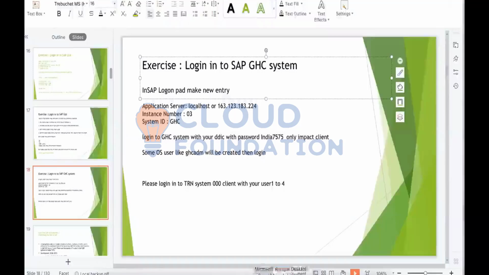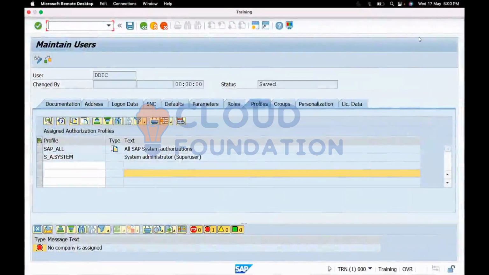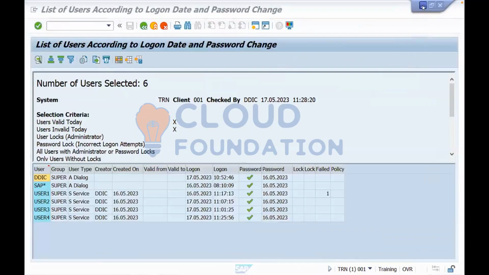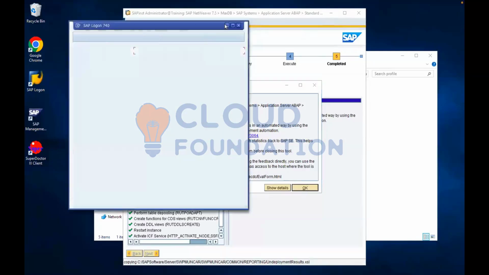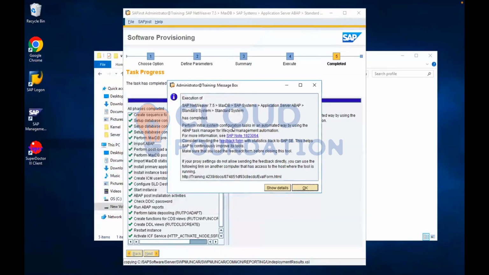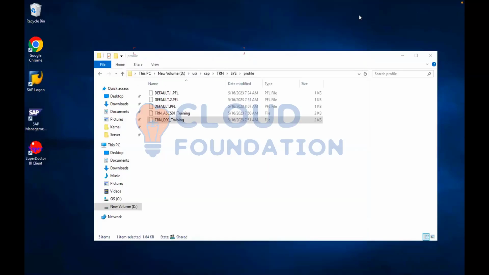Okay, so now very good information, that without any problem we are able to install our SAP system. Are you able to see what message it is getting? Execution of SAPinst completed successfully. So our system got installed. It means our GHC system got installed. We can see in SAP MMC whether our GHC system is up and running or not.